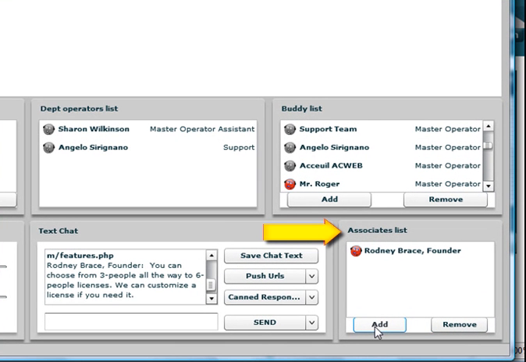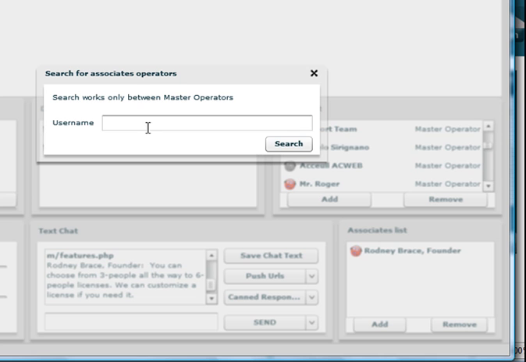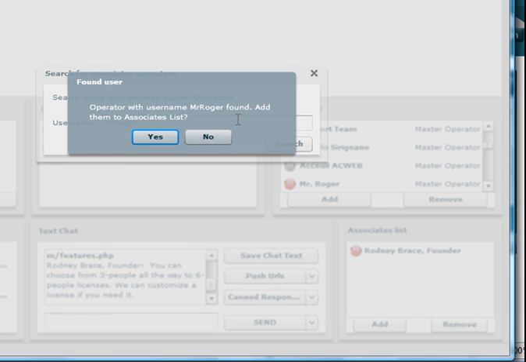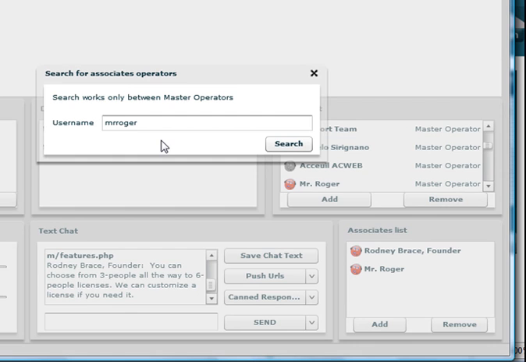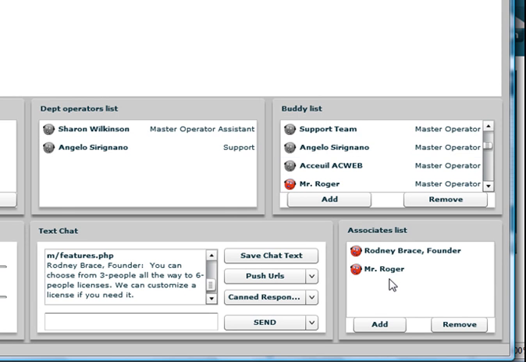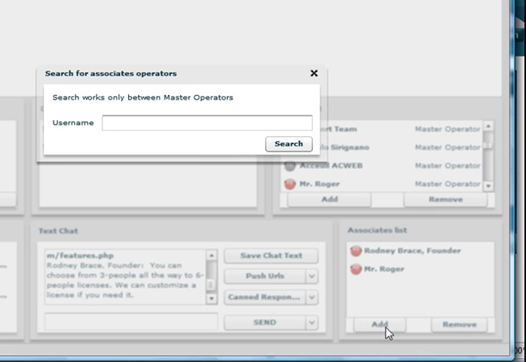The Associates list allows master operators to take turns streaming their webcam on the same website or web page. Master operators are website communicator account holders and are not operators of the internal department operator list. You search for master operators if you know their username, and then add them to your associates list. You can add as many as you wish, as long as they are account holders.